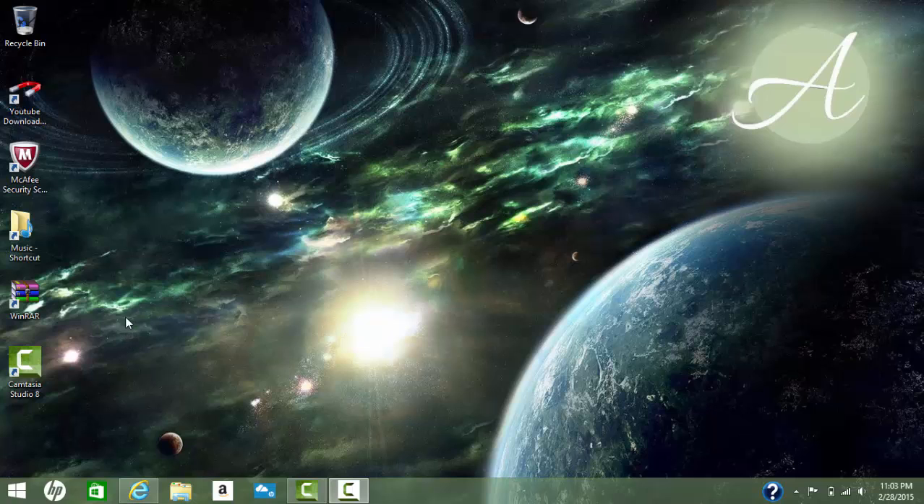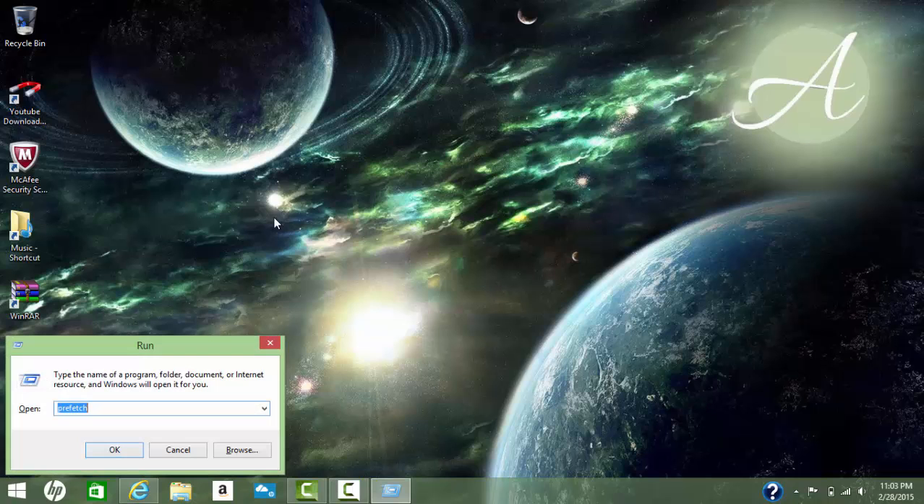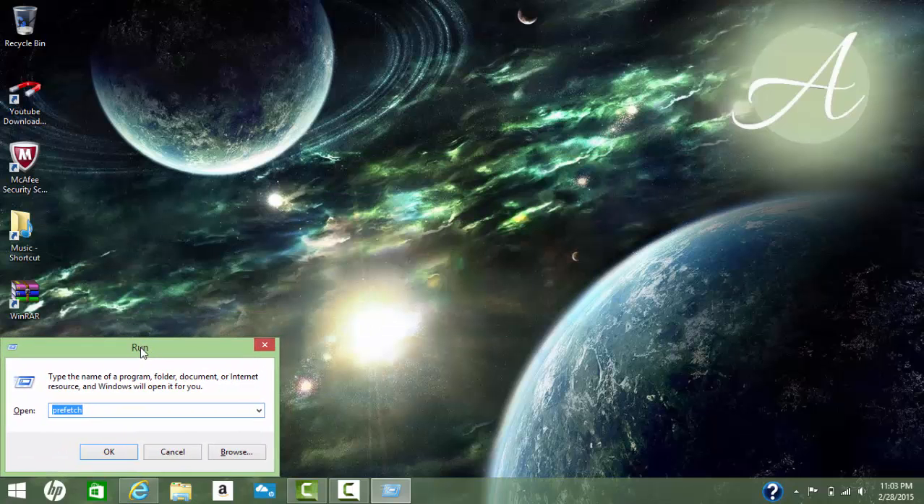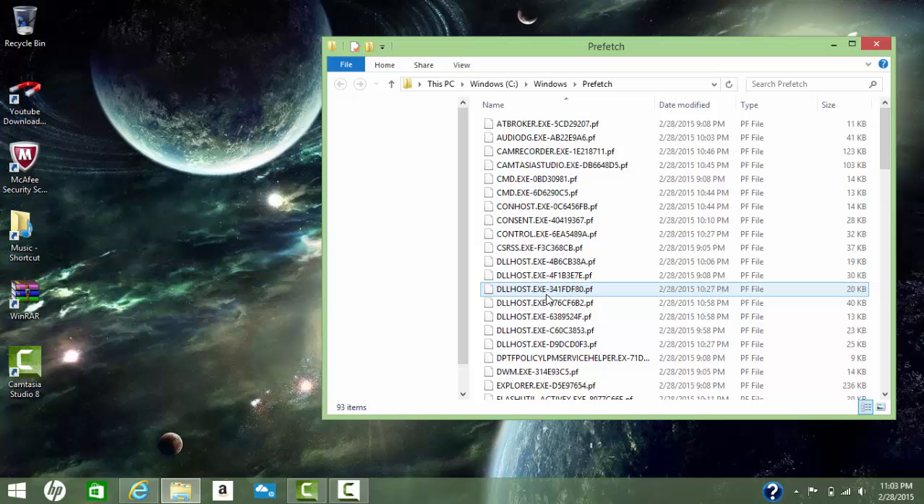Alright, so first off, you want to have a program up called Run. The easiest way to get to it is there's a start menu button on your keyboard. You hold that down and you hold on R. So at the same time, start menu button on your keyboard and R, and this should pop up. So what you want to do is first go to prefetch, P-R-E-F-E-T-C-H, prefetch. You want to click OK.